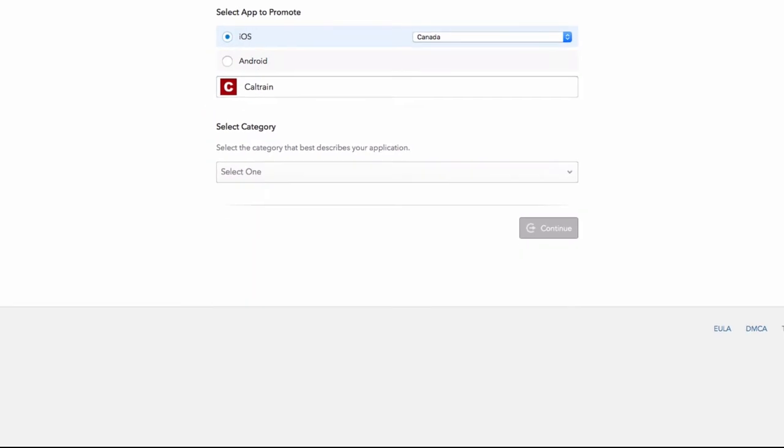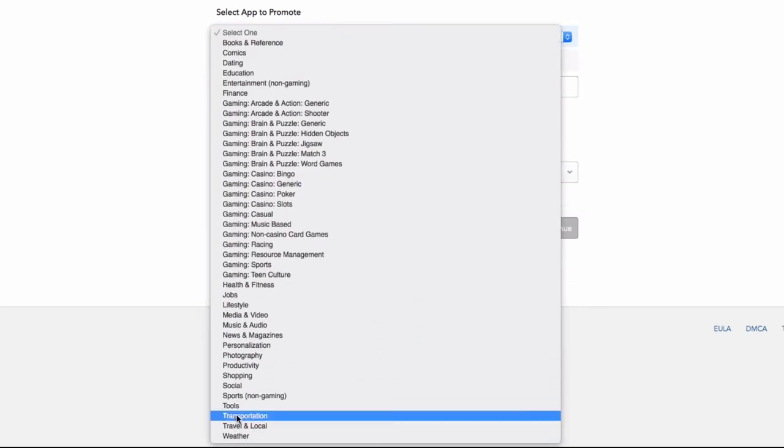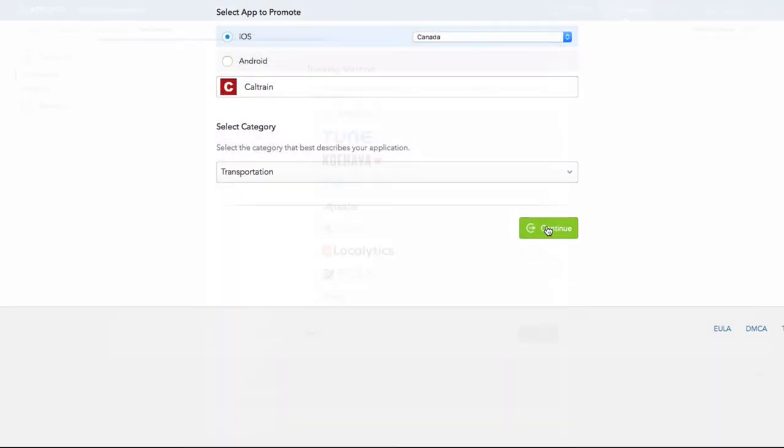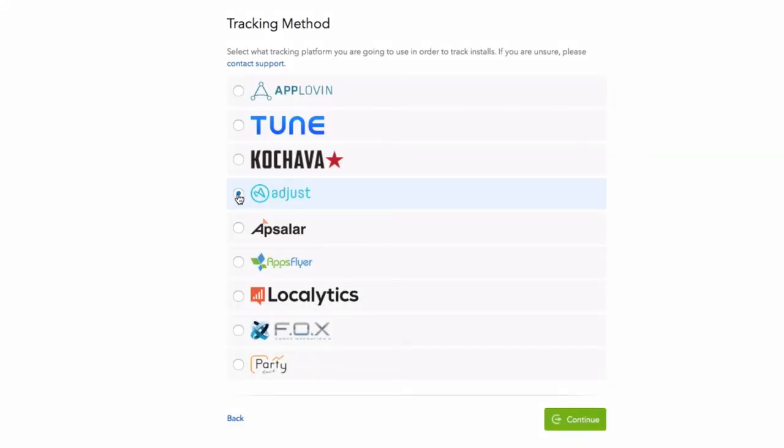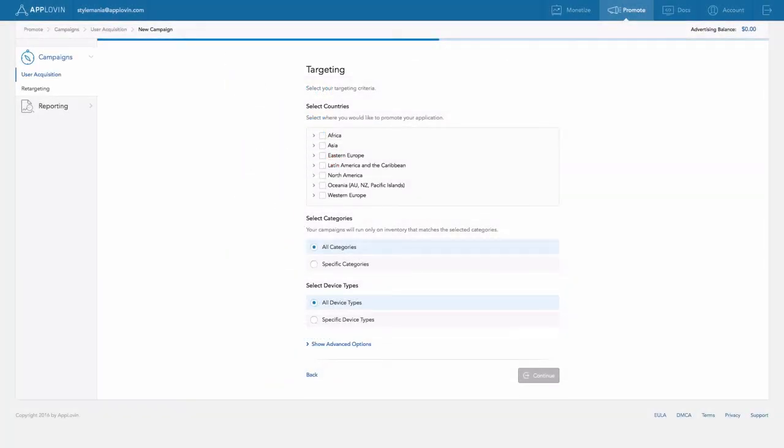Now choose the category your app belongs to. Then click Continue. Select the tracking solution you want to use for attribution in your campaigns. AppDiscovery has an SDK tracking solution, as well as integrations with 8 other popular mobile measurement partners. If you're using a custom server-to-server integration, please reach out to adsupport@applovin.com. When you've chosen your tracking solution, click Continue.